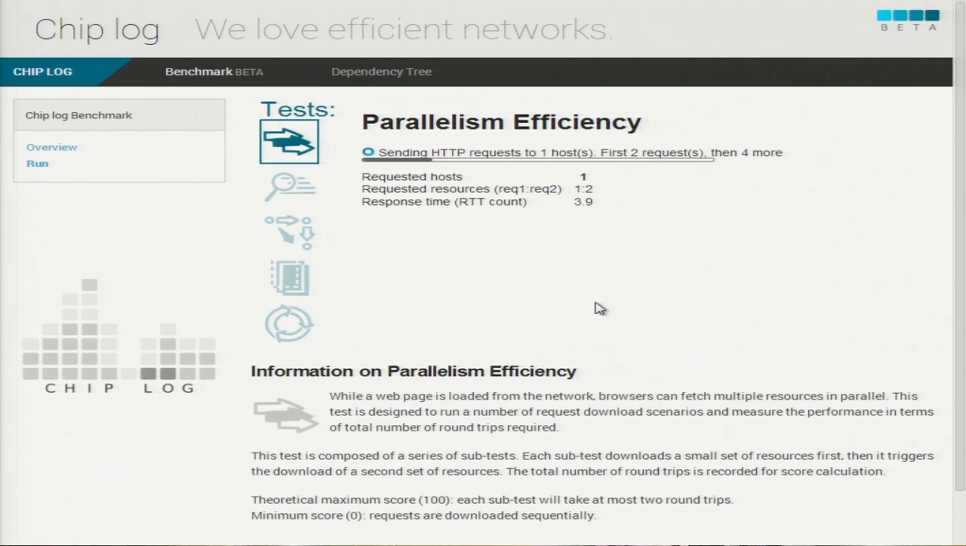We have five scenarios in this benchmark. We plan to extend them in the future, but right now we only have five. The first one is parallelism efficiency. In this scenario, we take a bunch of resources, request them from the server, and load them in various scenarios while there are dependencies between the resources, and we measure how long the whole thing took. If it took less time, the score for this specific scenario will be higher.